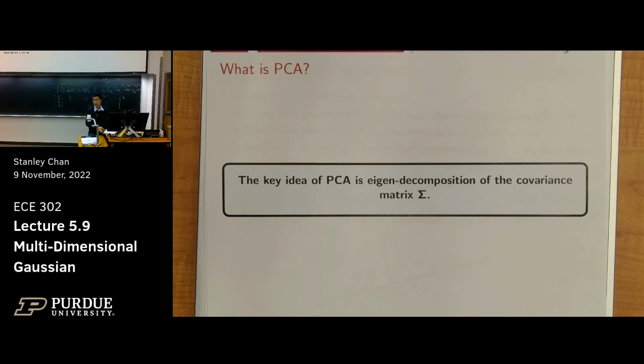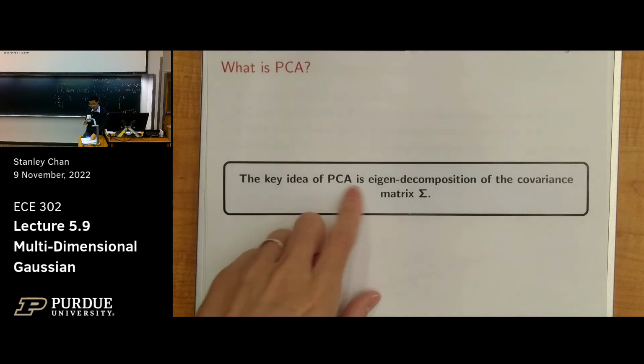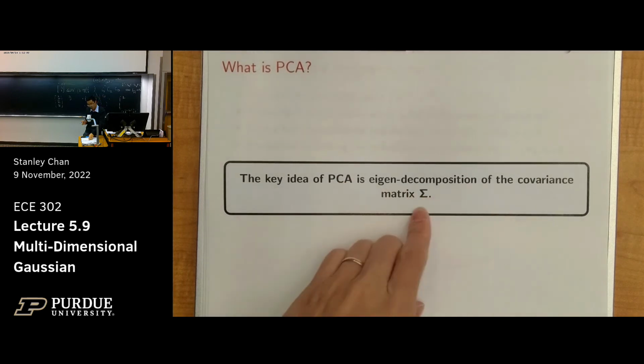PCA is a very powerful thing. I have measurements. I want to find out its best representation. I don't want to store my face image. I only want to use a few coefficients to store it. How do we do it? PCA, principal component analysis. What is this? It is the eigen decomposition of the covariance matrix sigma.